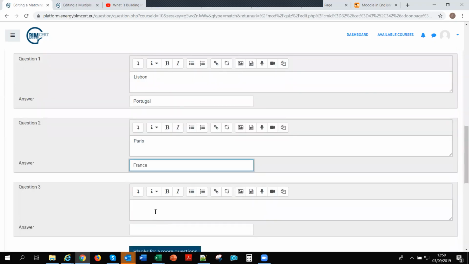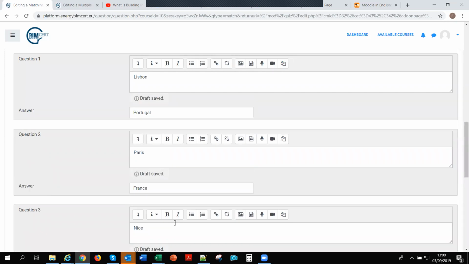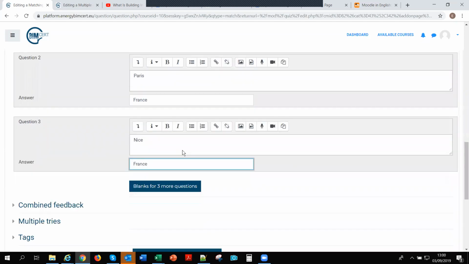Question 3, let's put here another French city. Paris and I believe Nice is spelled like this. Nice. This is also a French city. So I just have to spell France exactly the same way I spelled on the previous answer. So you may repeat an answer, and Moodle will show it only once. So this is something that I wanted to refer to you.